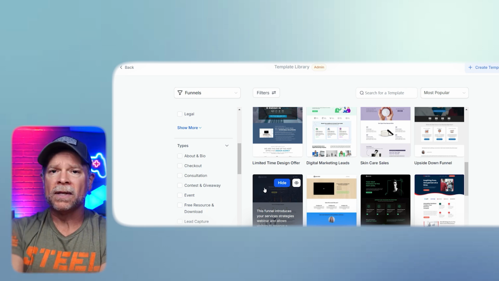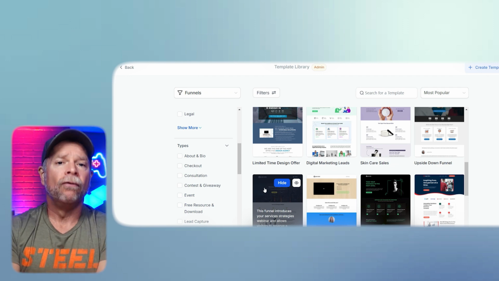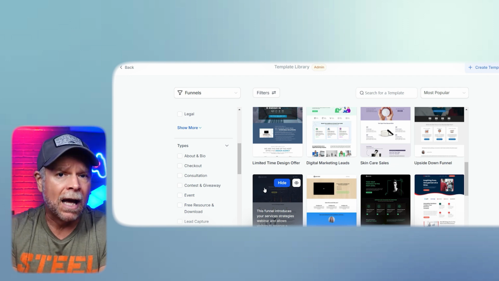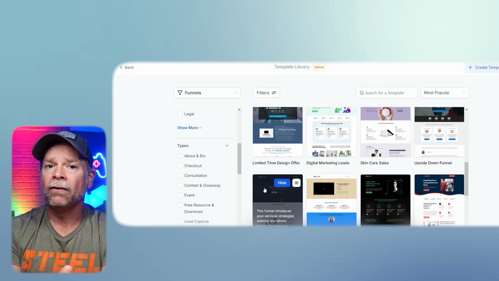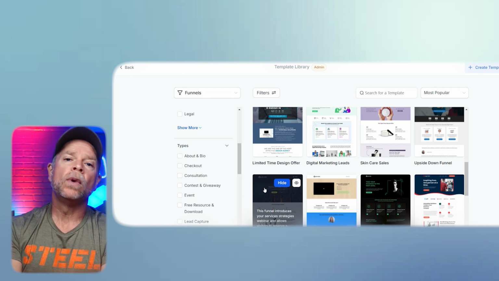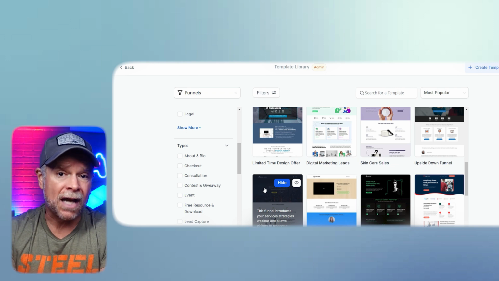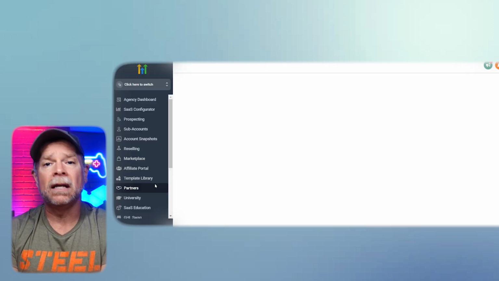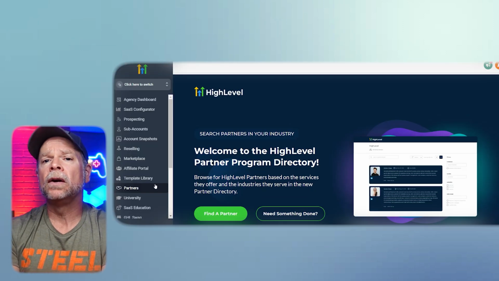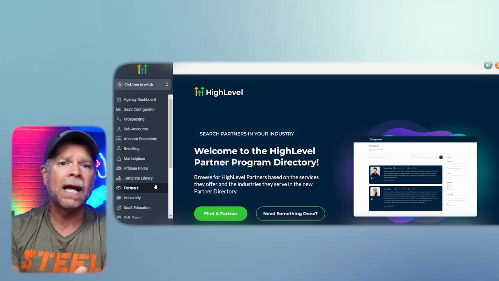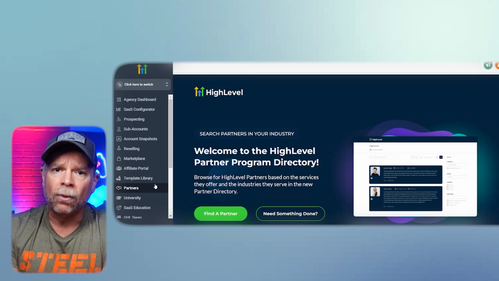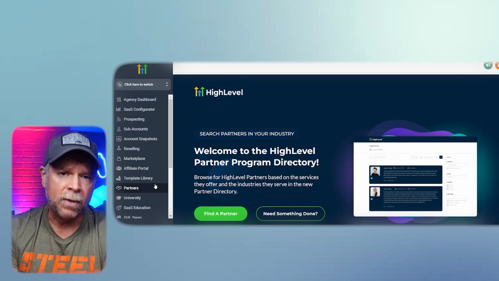funnels, or websites. Now, these templates are very handy if you want to save time and build assets quickly. Just select a template that fits your needs, and you can tweak it to match your branding and objectives. Next, there's the Partners tab. Now, this is where you can access GoHighLevel's partner program, network with other partners, and find opportunities to collaborate with others in the GoHighLevel community.